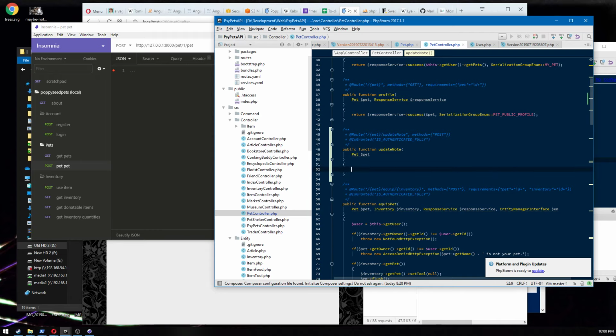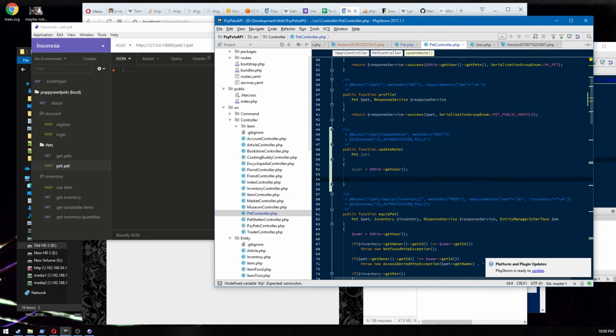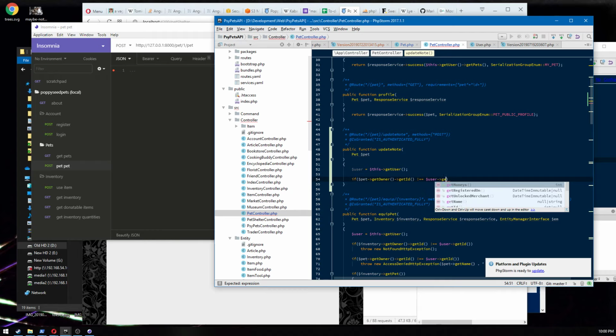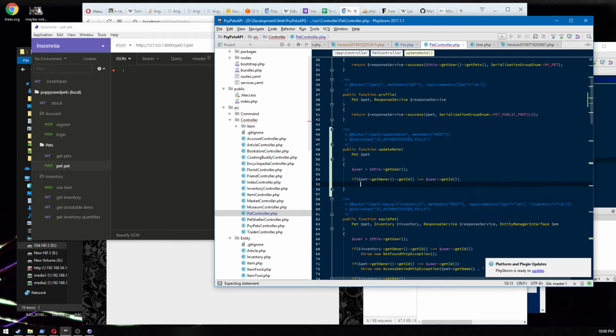But we do need to make some other checks. So we're going to get the current user, which is get user, and we know there's a user because we've required that they be authenticated. But we want to make another check. We don't want people to update a pet that doesn't belong to them. So if the pet's owner, I should just type it, if the pet owner ID isn't the user's ID, right? If those things don't match, then you're doing a bad thing.